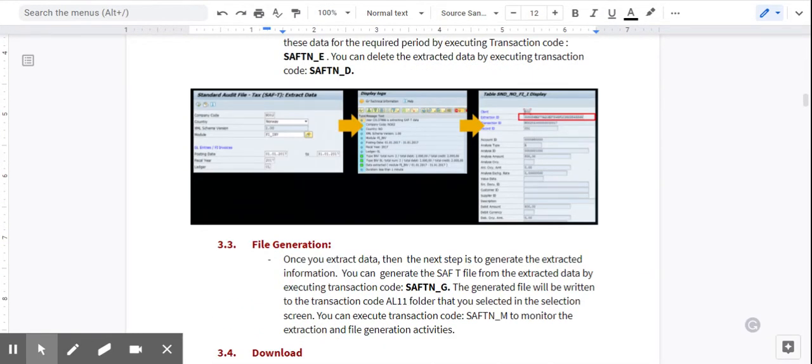And the next step is file generation, and make sure that you have extracted the data. If you have extracted the data, you can execute the transaction SAFTN_G to generate the file. This generated file will be written to AL11 folder. Make sure that you have selected the right folder and you have the right authorization to write the XML file.